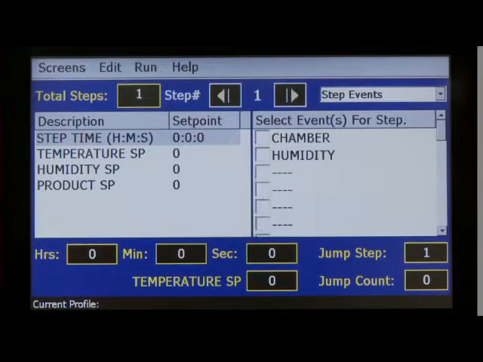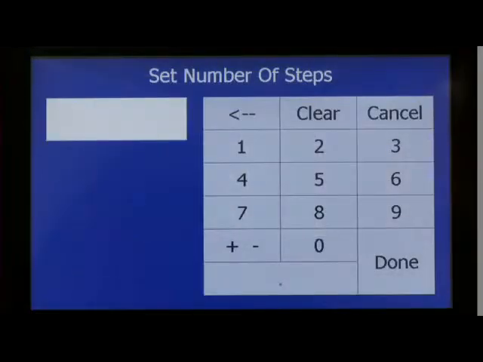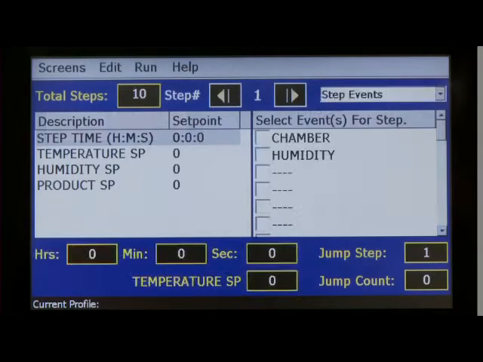To begin, enter the total number of steps for your profile. If you are unsure of the exact number of steps that are required, you can set the number for more than are needed. Please be sure to set the total number of steps to the proper number when you have completed the profile. The number of steps available is from 1 to 99.